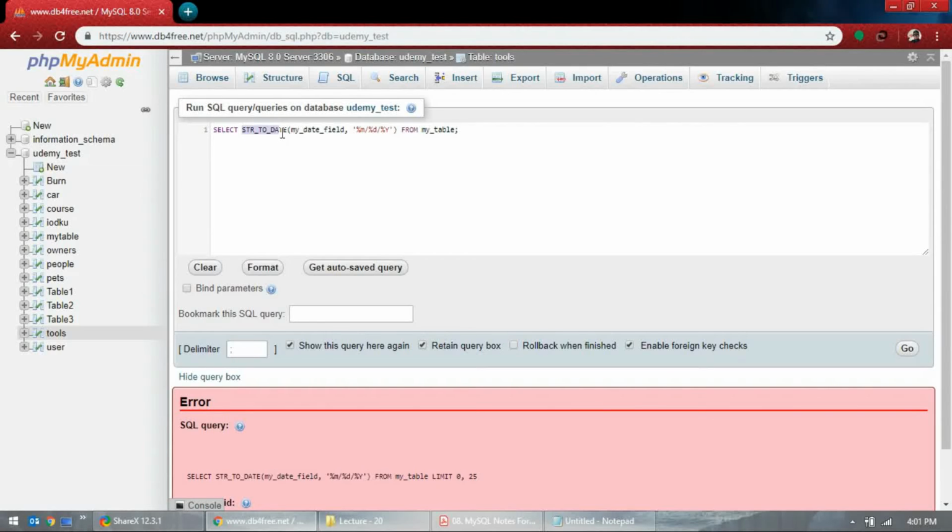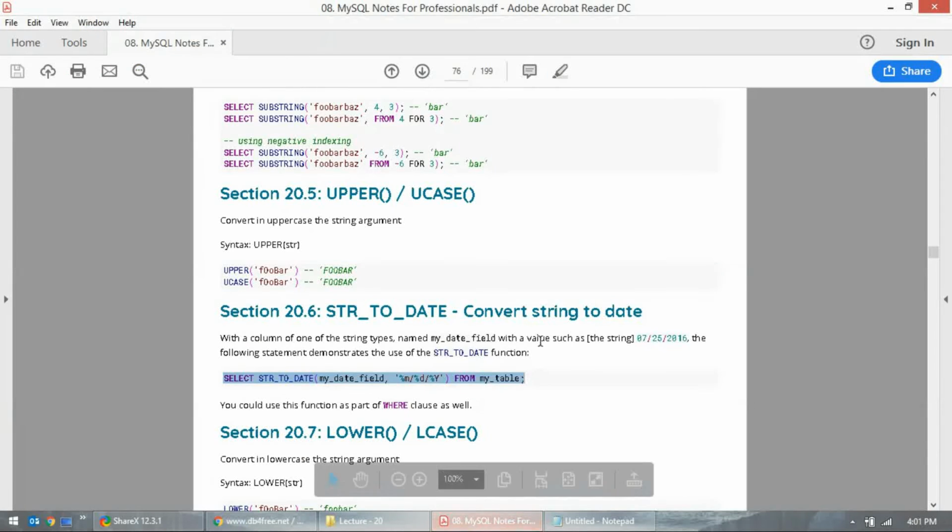I mean, see, this is a string, it converts into a date. The field name you give, and you change it to month, date, year from the table. Okay, so that's how it's supposed to work. So this is to convert.